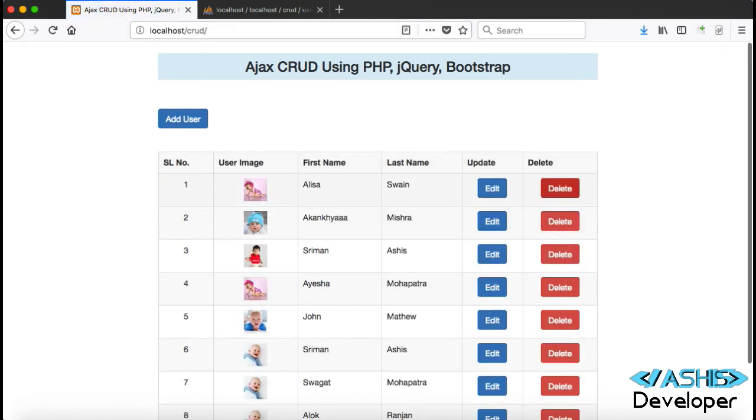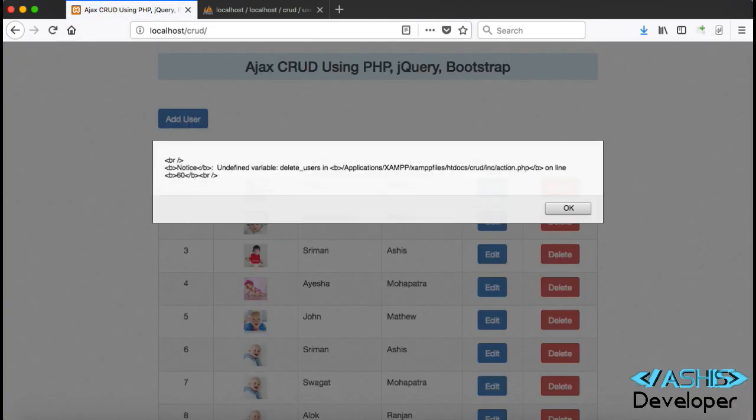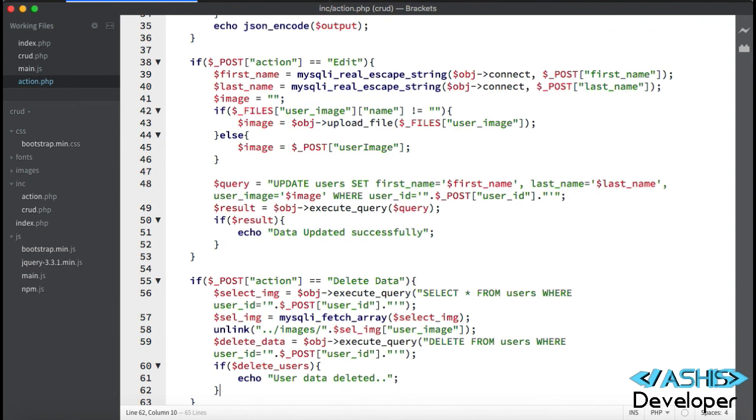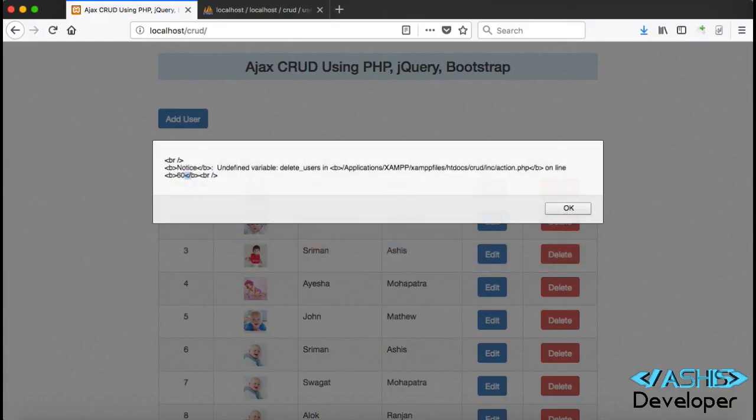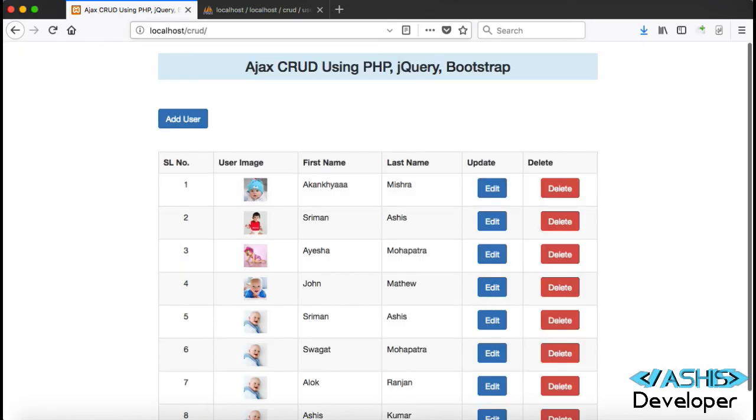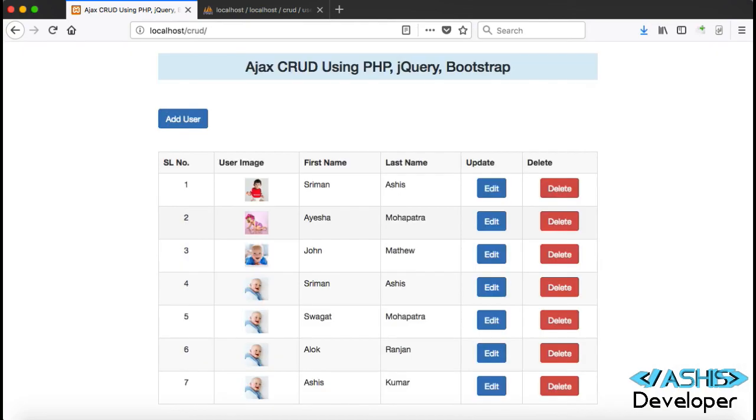Then check it. No, there is a problem. Sorry, this is not delete users, this is delete data. Now the delete button works fine.